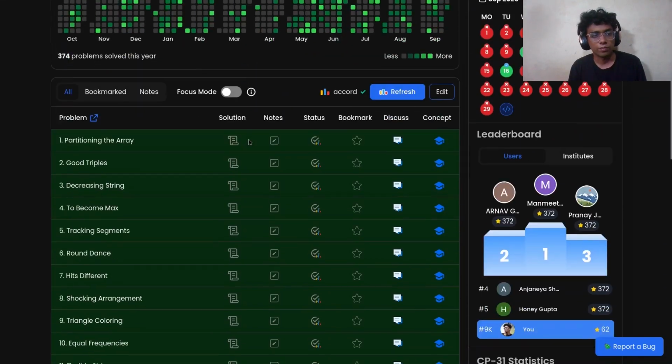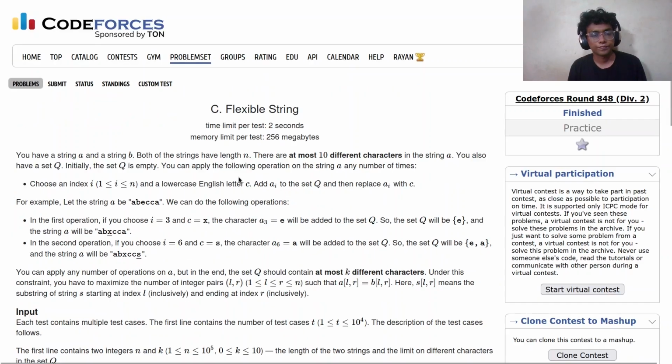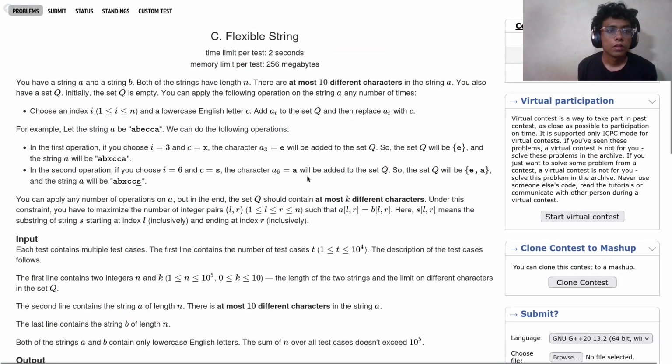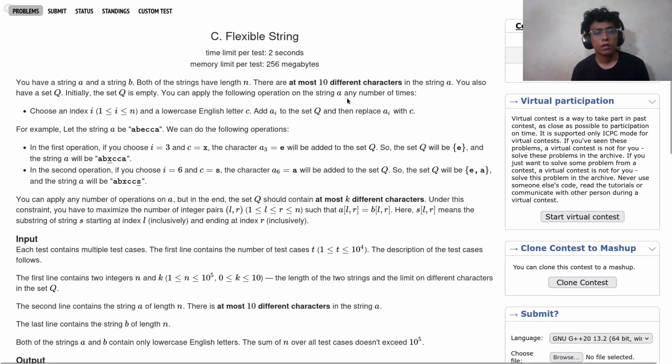So let's pull up the problems and open up the problem. Right, so problem 11, Flexible String. You have a string A and a string B. Both of these strings have length n, and there are at most 10 different characters in the string A. You also have a set Q. Initially, the set Q is empty.